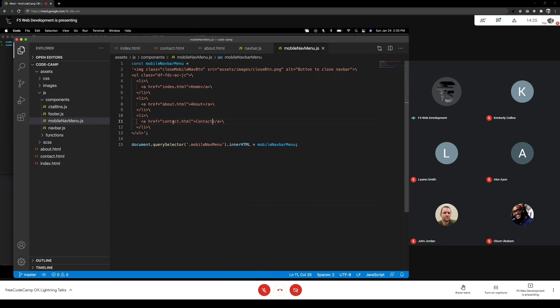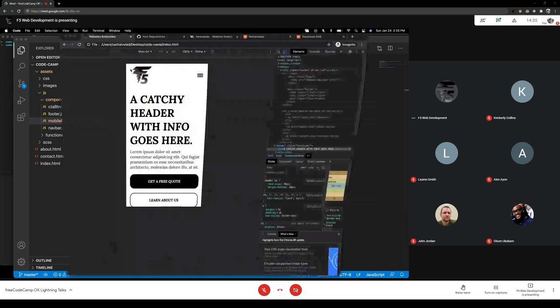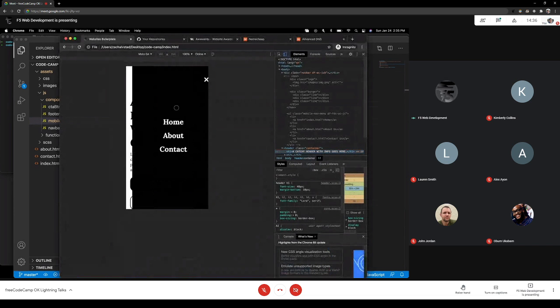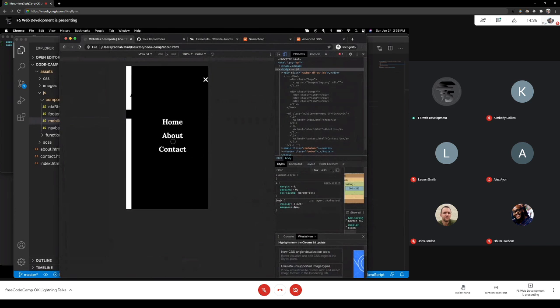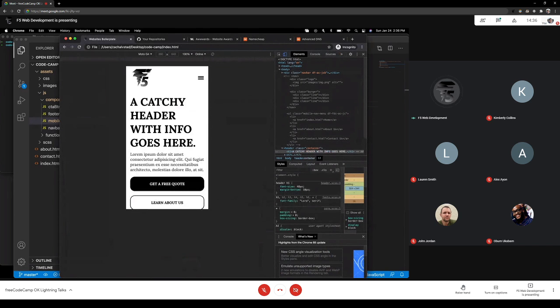So now over here I have my mobile nav menu. If we want to make a change, now we only have to do it in one place. So everything is much cleaner. It will save you a lot of time and headaches, and your future self will thank you, I promise. So now you can continue on building your website.